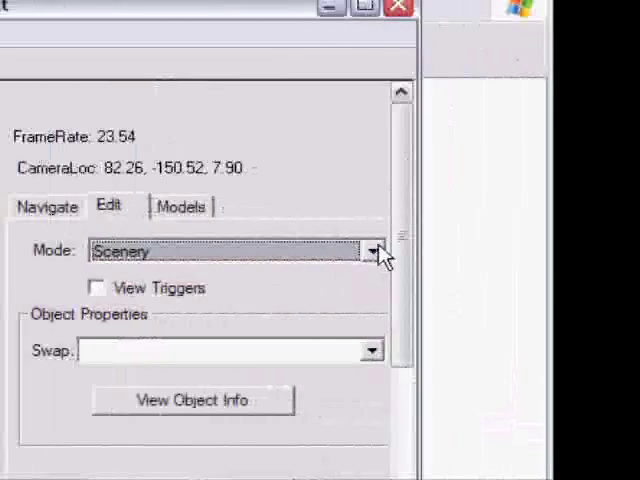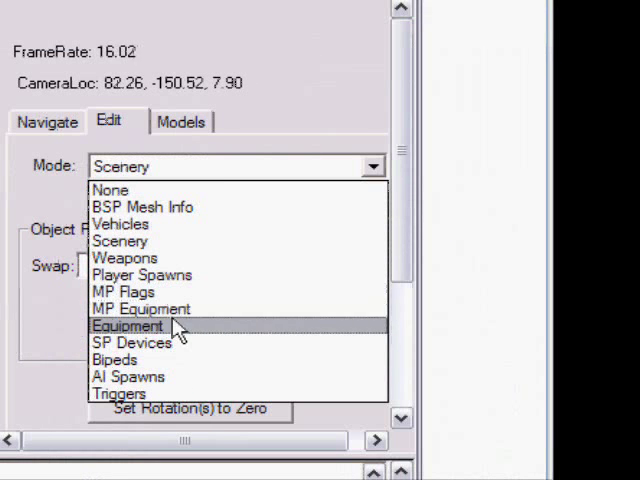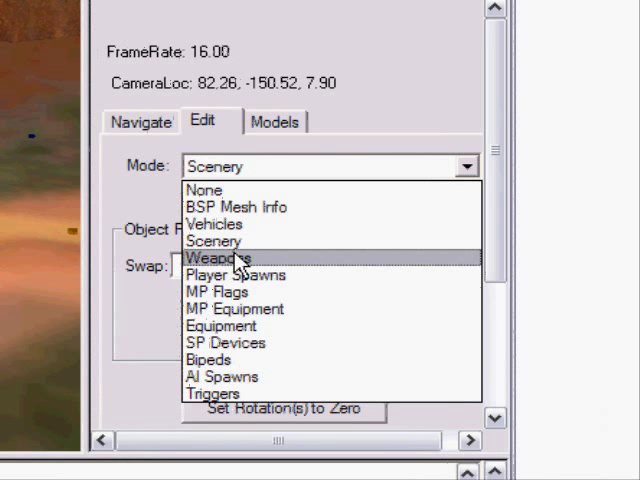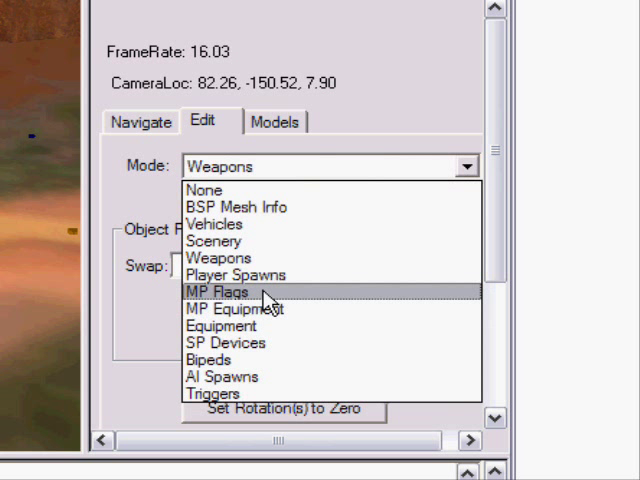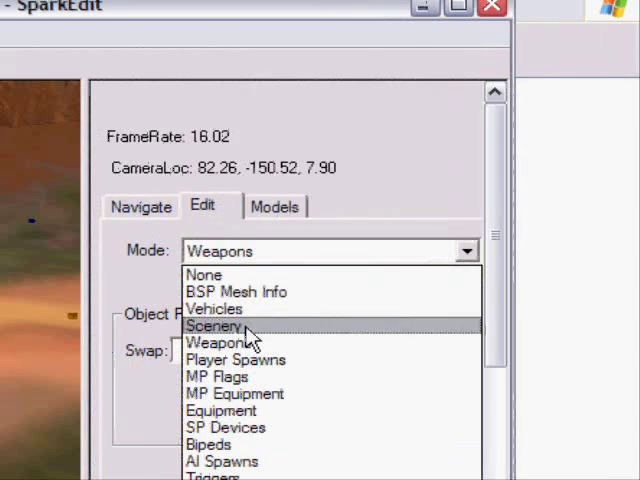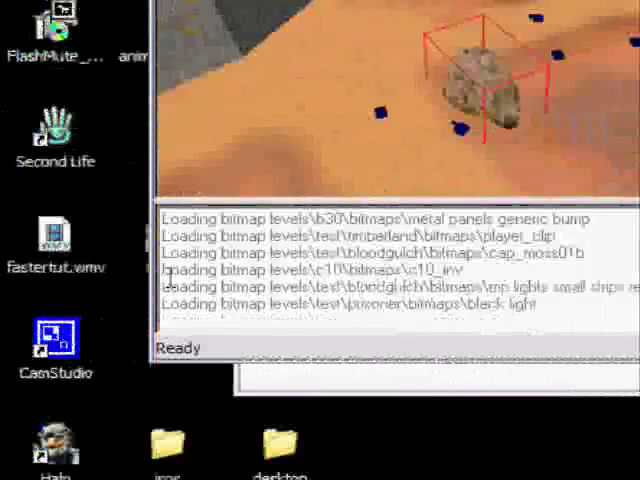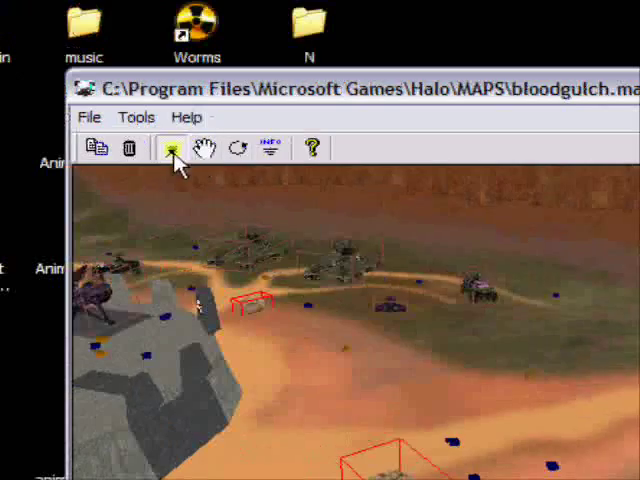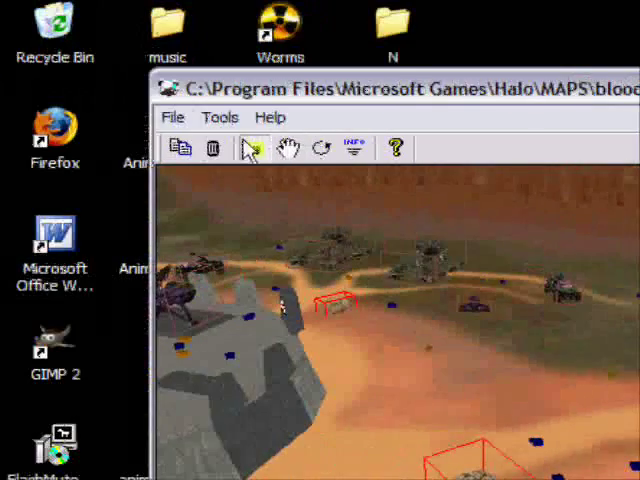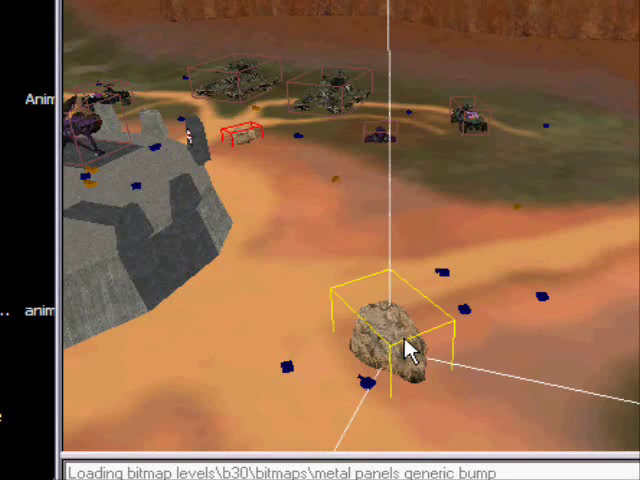If you want to move a weapon, then you go to mode and go to weapons. Yeah, okay, that's just how you do it. So then I want scenery, and whoops, I almost forgot to do something important. Okay, now we have scenery selected. Now we click here, then we click on the rock, and it'll change.